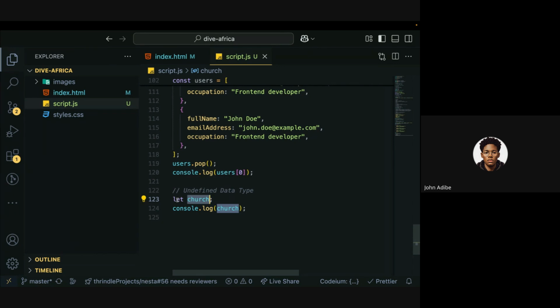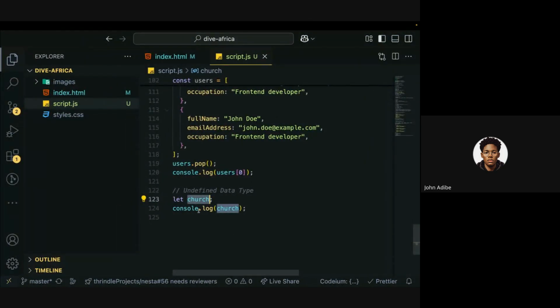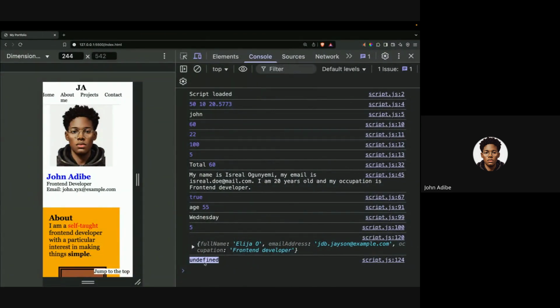When you're using const, you must give it a value, right? But this is a scenario where we are going to get undefined. You said let church. Now, when I console log church, what do I get? You can see what I get here, undefined. That's the last row here, line 124 on script.js. I declared church, I gave it a keyword, but I didn't give it a value. So it is not defined, right? So that's when the particular type becomes undefined.